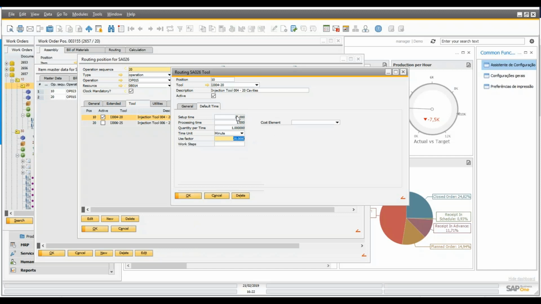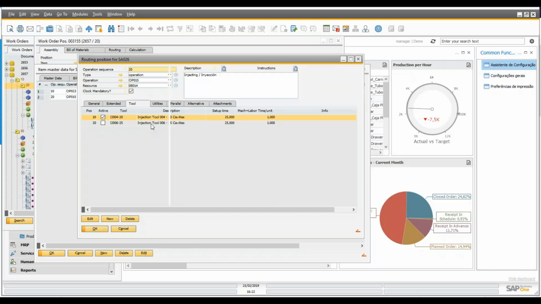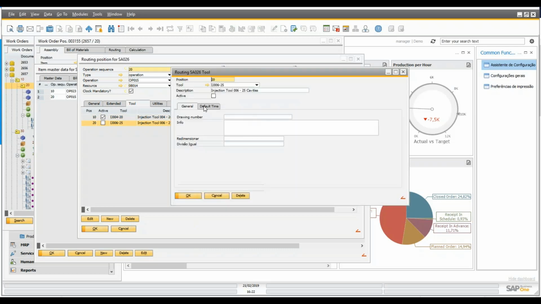So in this case, I have a setup of 25 minutes for using this tool. Then my injection cycle lasts 1 minute, and in 1 minute I produce 20 units using this tool with 20 cavities. If I use my tool with 25 cavities, then I have the same time for the injection cycle, the same setup time, but instead I have a use factor of 25. It means that I'm going to have an output of 25 produced units when I use this tool.